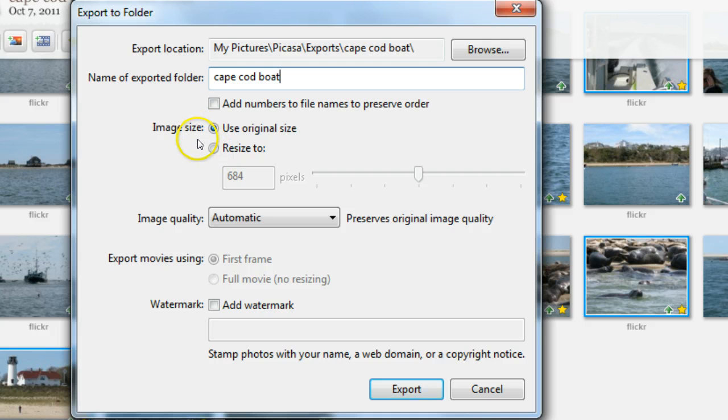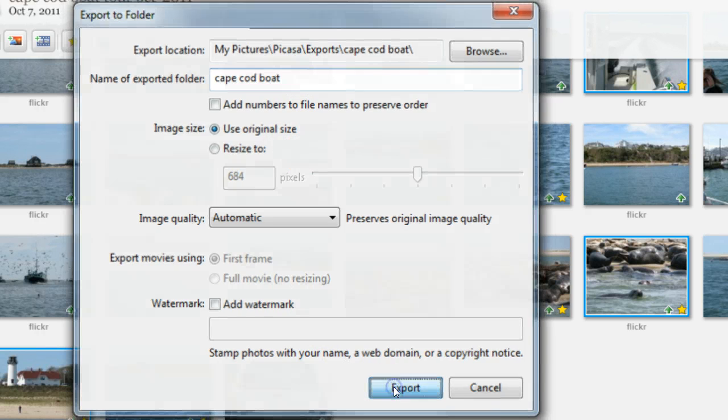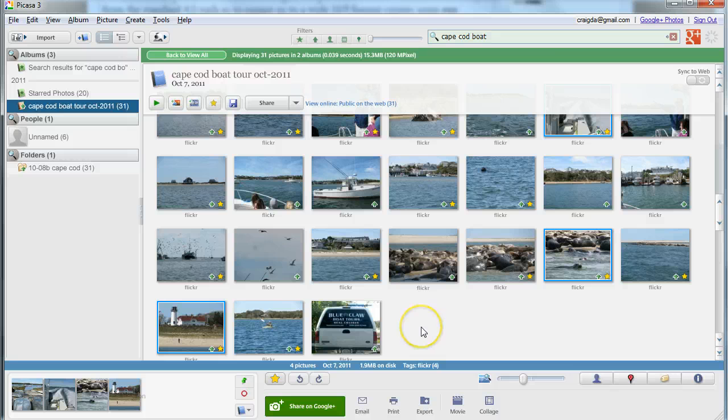The other thing I'm going to do at this point, in the export options, is the image size. Do you see it says use the original size? I could resize them smaller, and that's good to do when you're ready to insert them into your post. But at this point, we want the high resolution originals. So I'm going to use the export tool to a subfolder using the original size and go ahead and export those four photos. Picasa takes just a moment to create that.